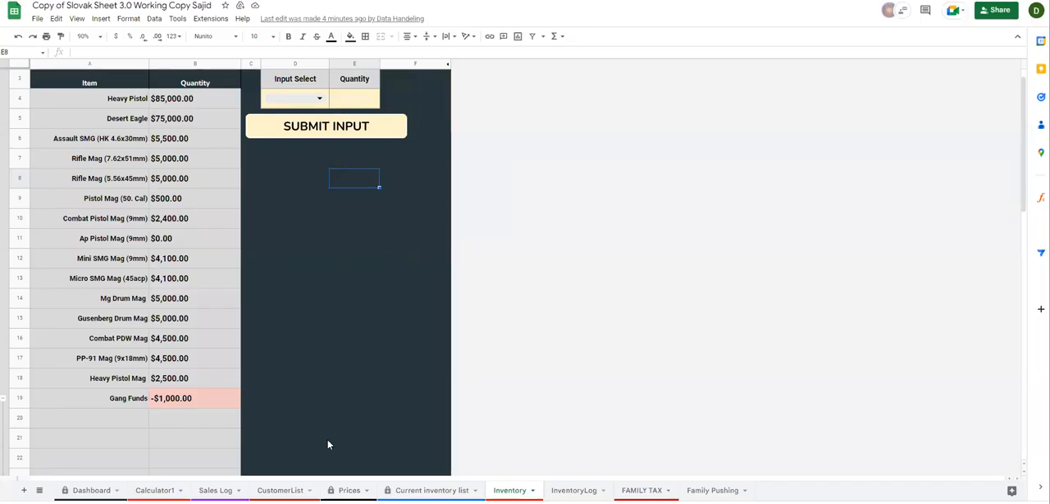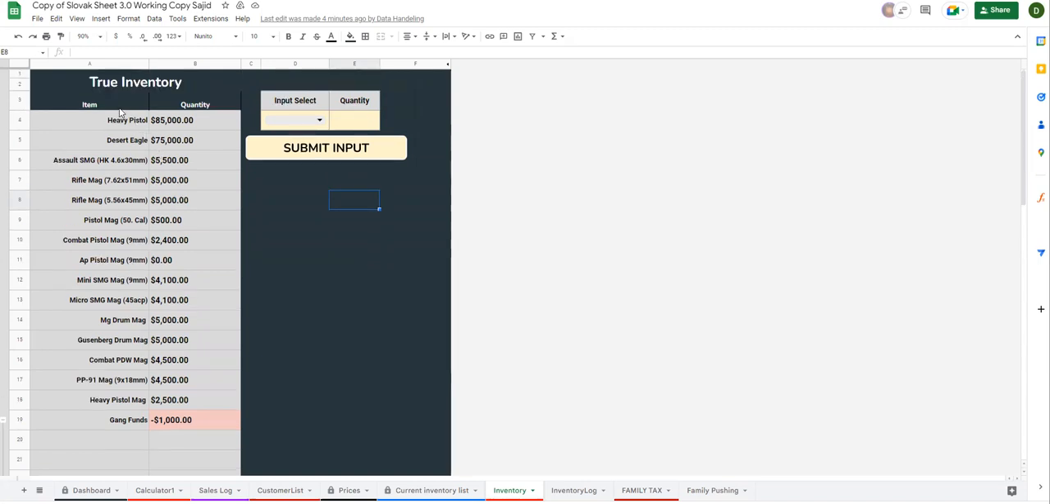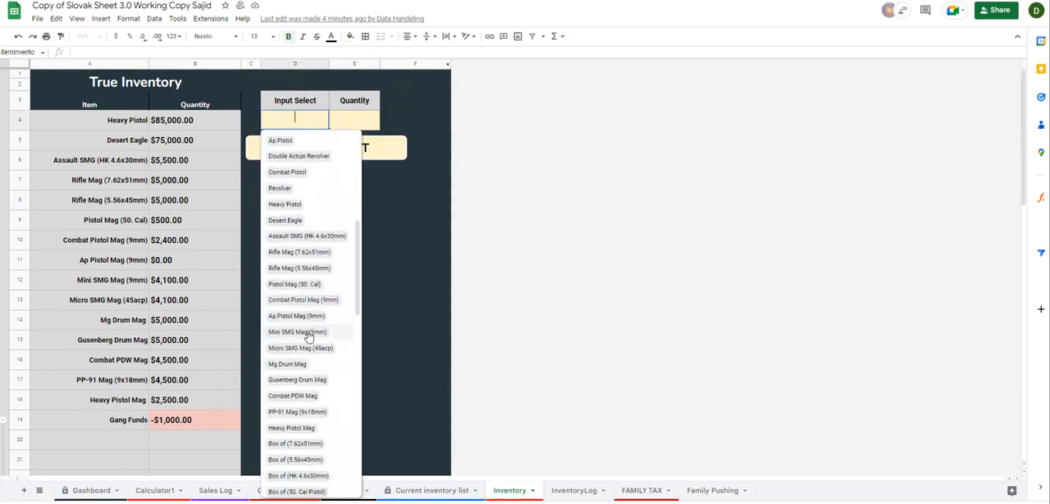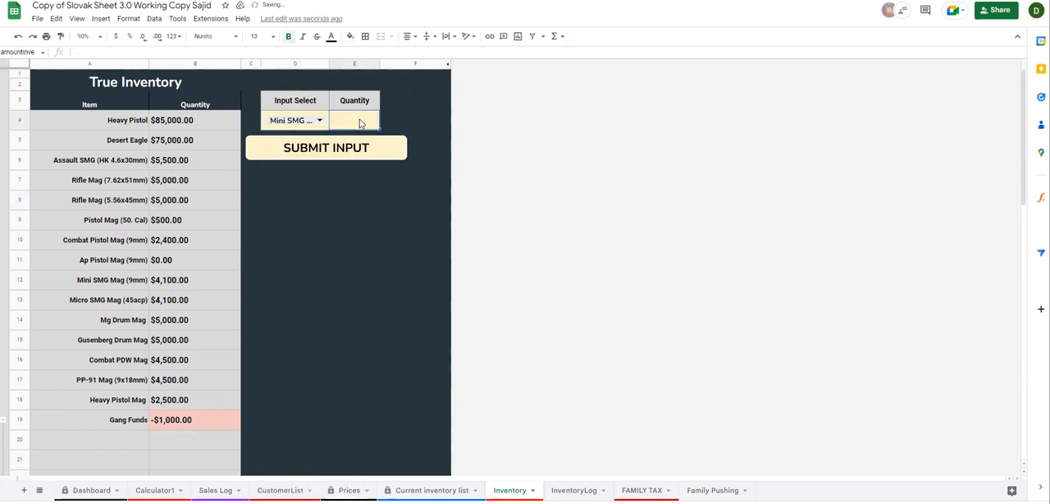So here I'm with an inventory update. Yep, this is how we are going to update the values. So this will show here, you can select the item, whatever the item name you will select in here. You can enter the values in here, which could be positive or negative, and then press the submit input button.